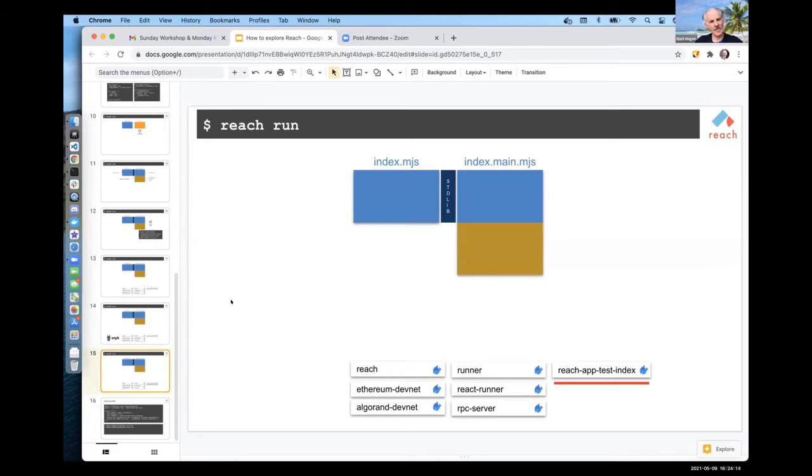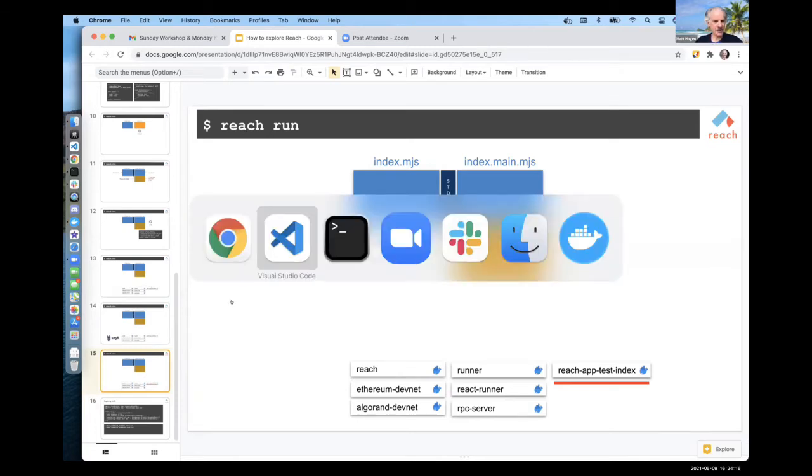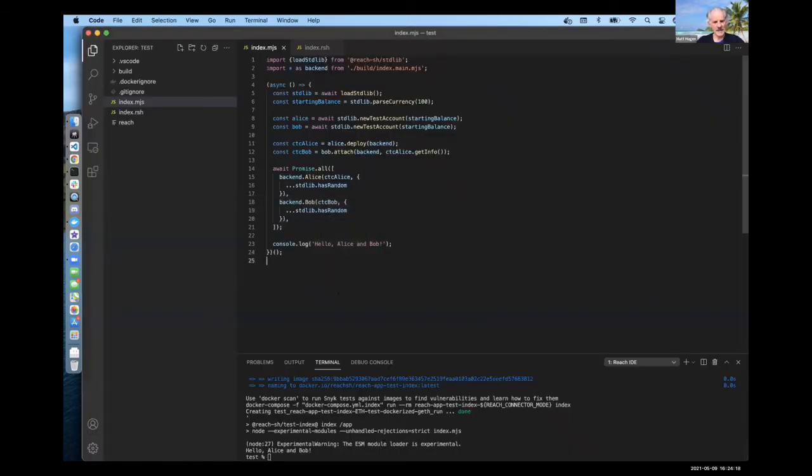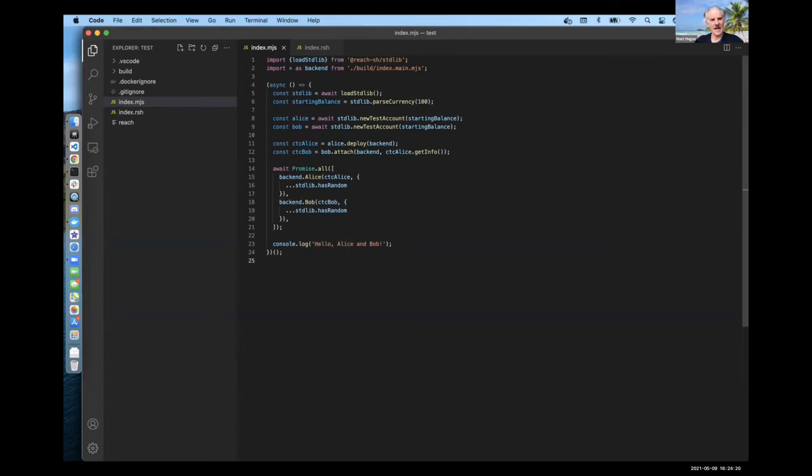Okay, now, the next thing I'd like to do, this is really the last thing I'm going to do here, is talk about how I have been exploring Reach from the client point of view.